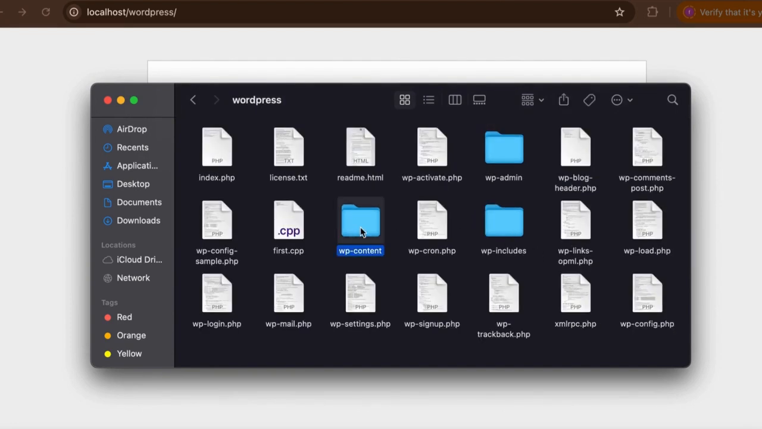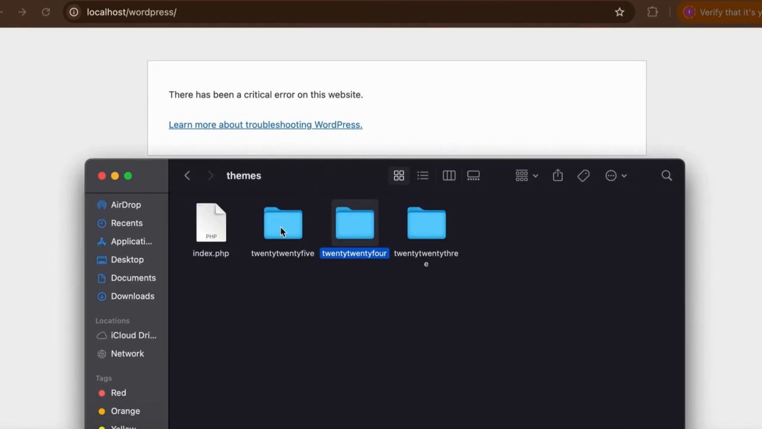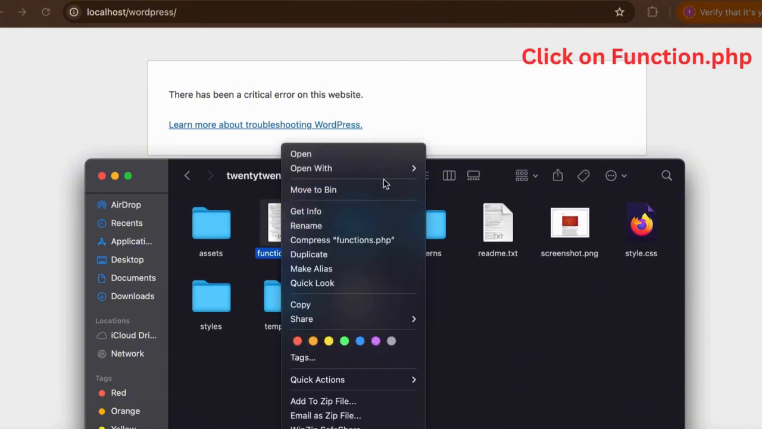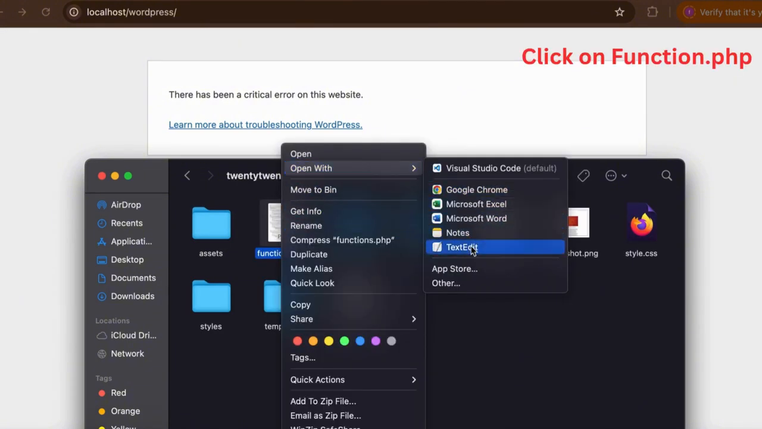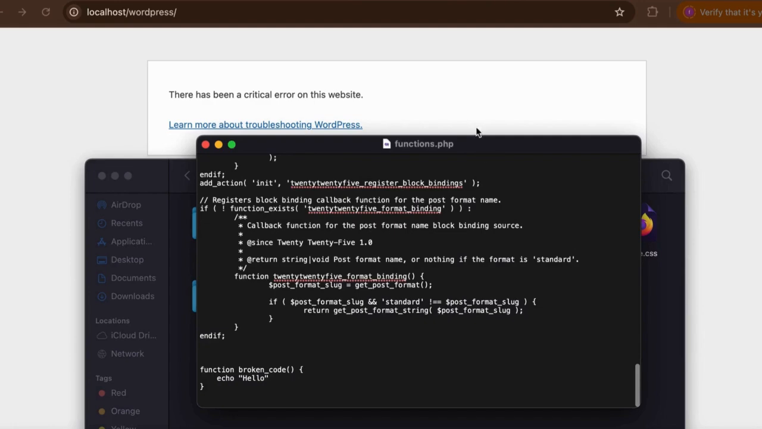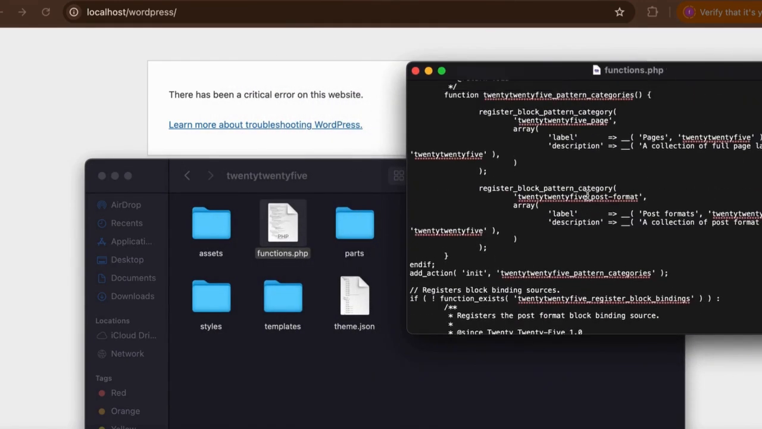And here I'm going to click on wp-content, and then I'm going to click on themes. Inside themes, I'm going to click on the active theme. In my case, the active theme is 2025. So I'm going to click on the 2025 theme, and inside the theme you will see functions.php. I'm going to open it with a text editor, and here you will see the functions.php code.